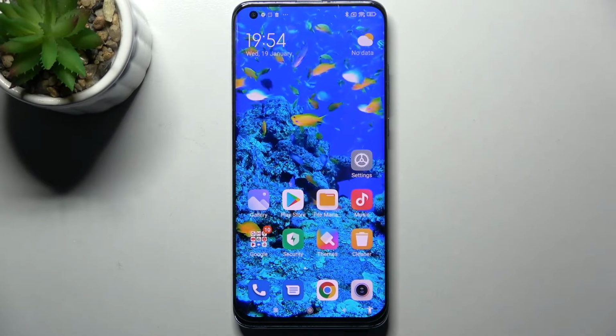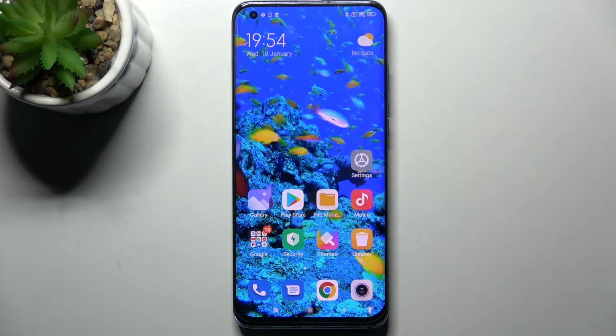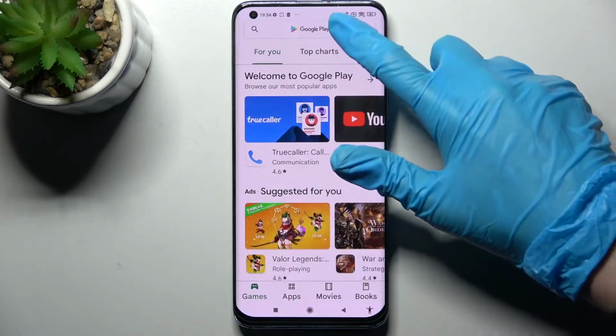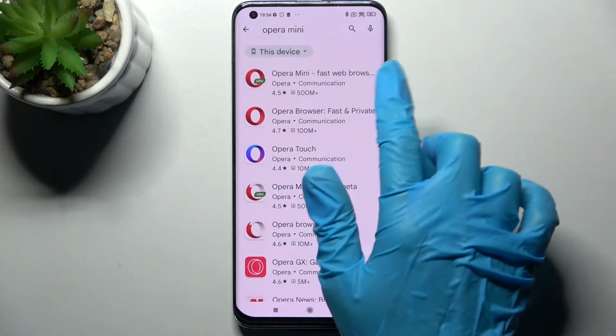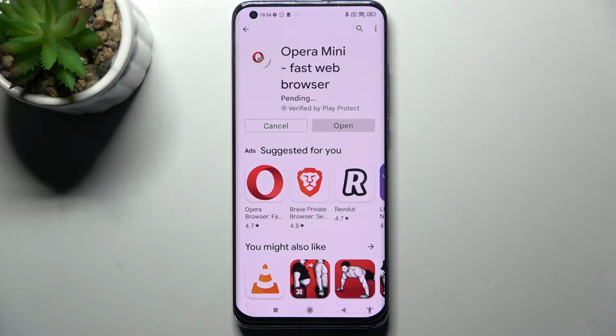Hi! In front of me is Xiaomi Mi 10 Pro, and today I would like to show you how you can change the food apps on this smartphone. Firstly, go into Play Store, tap on the search bar and download your new food app. In my case, it will be Opera Mini browser. You don't have to open it, just wait for it to download and tap on Home button.